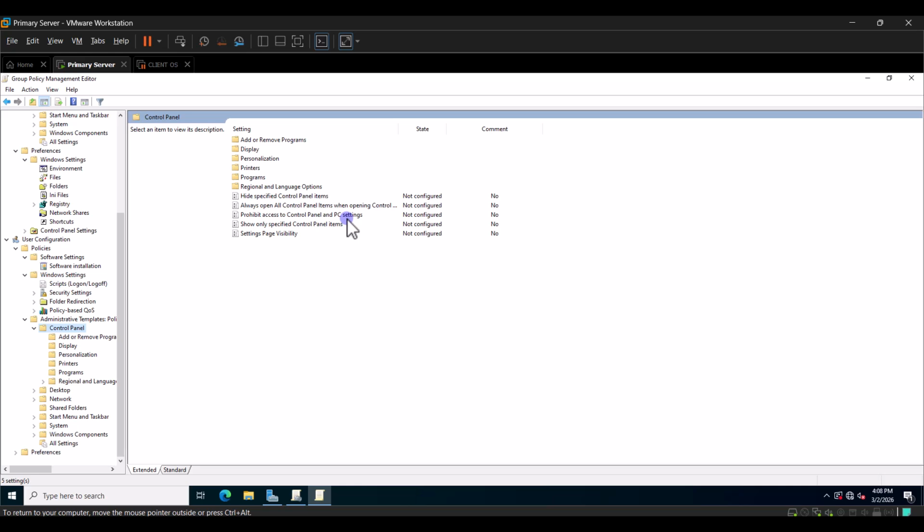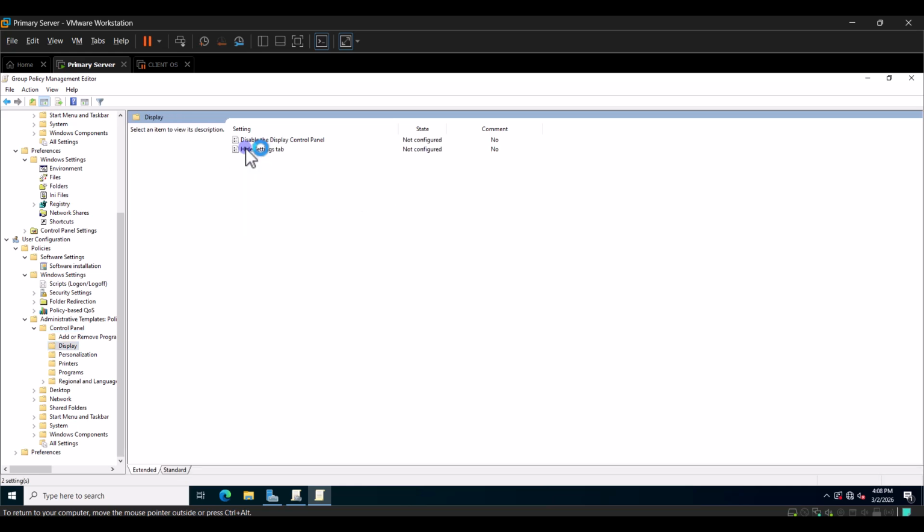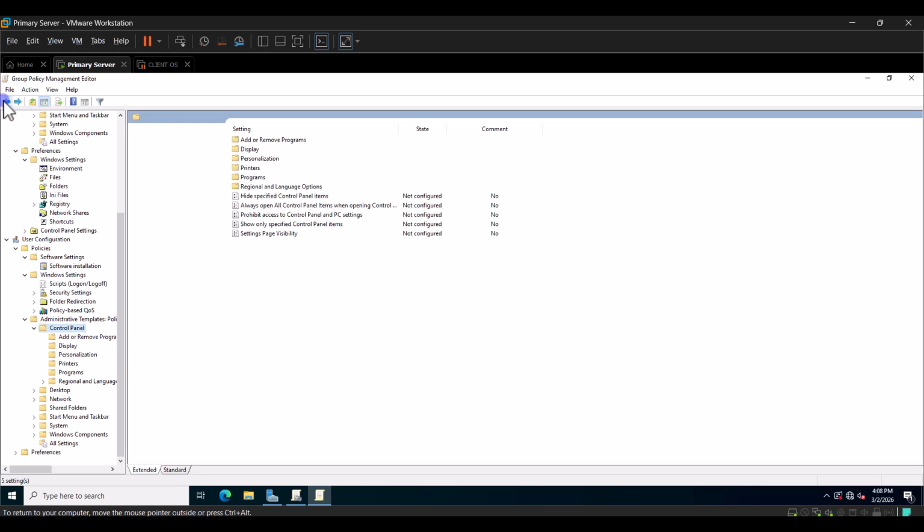So if this is not what you need, and you wanted any other settings regarding control panel, they are all found here. You can look at them here. Hide settings tab, disable display control panel. All these are settings regarding control panel. So what we want to do mainly is to prohibit access to control panel. They shouldn't get access at all.